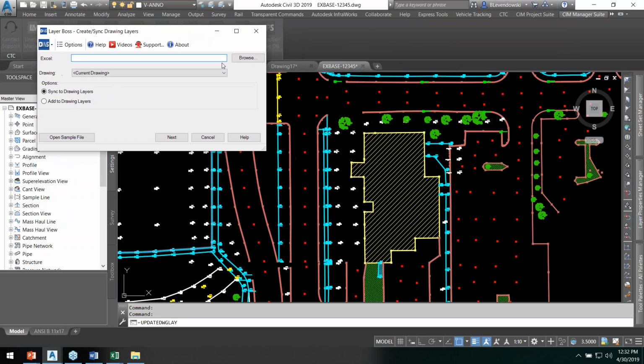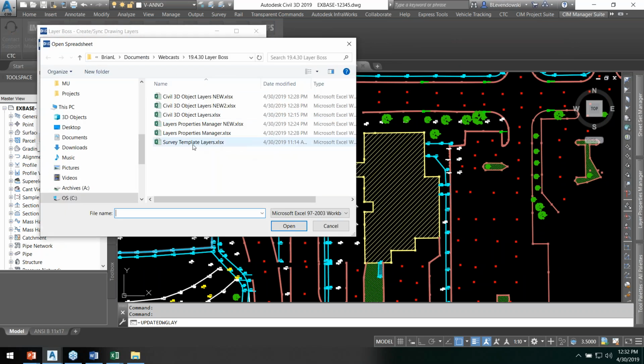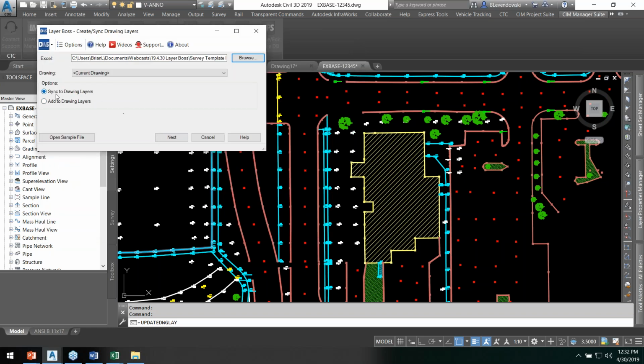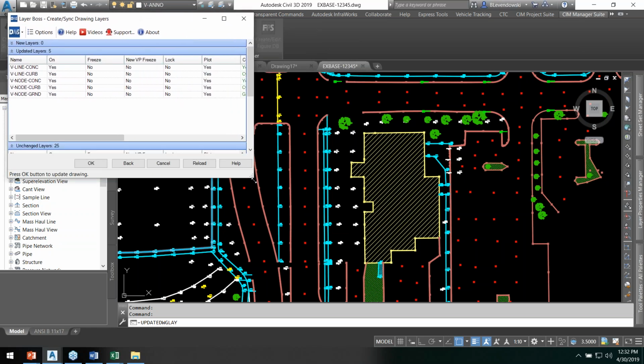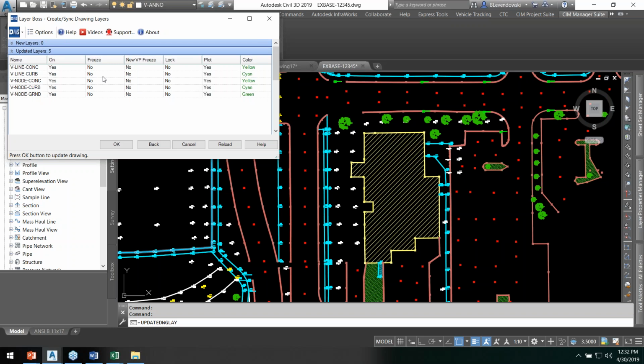We'll go out and browse to that survey template layers Excel file. Hit open. I'm going to tell it to sync to drawing layers. And then I get an update here. There's a bunch of updated layers. A lot of the colors have changed on them. So that might have a lot of ramifications on how things plot.